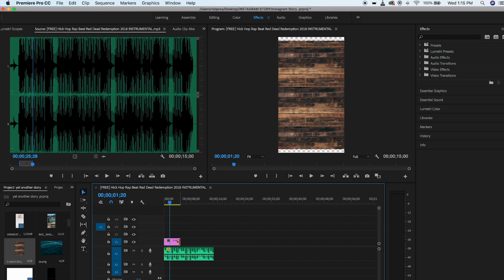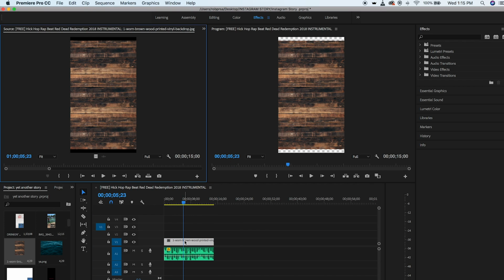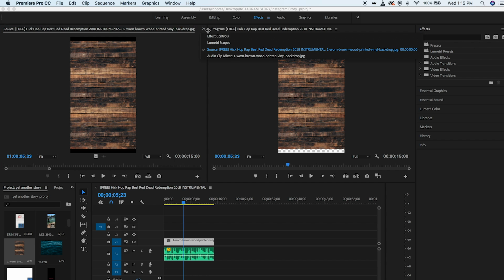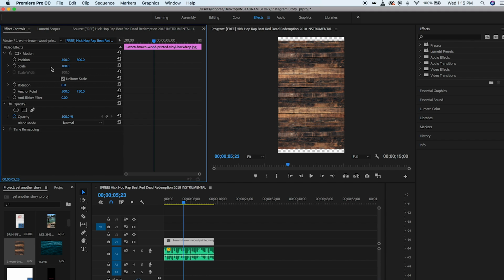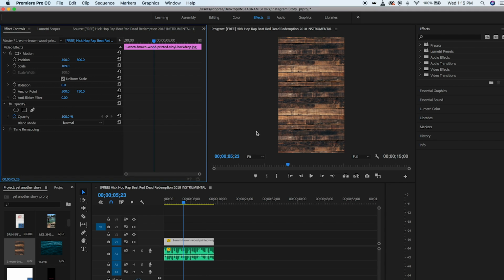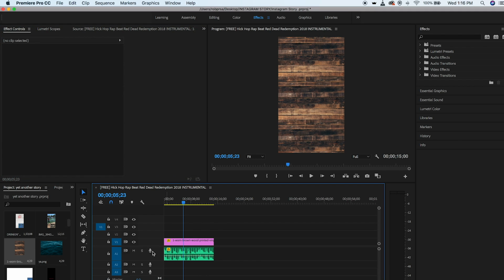Now you can see that when I added this wood background to the timeline, it doesn't fill the entire screen. There's the top and the bottom, there's like those little sections that aren't filled in. That's just because the image that I brought in isn't the same size as the dimensions for this story that we're creating. Okay, so all that I'm going to do is double click on it, go into effect controls, and make it a little bit bigger. I'm just going to blow it up a bit. You can figure this out fairly easily in whichever video editing software you're using. So just basically blow it up so that it actually fits as a full background. That's all that you're going to do when it comes to setting up the background.